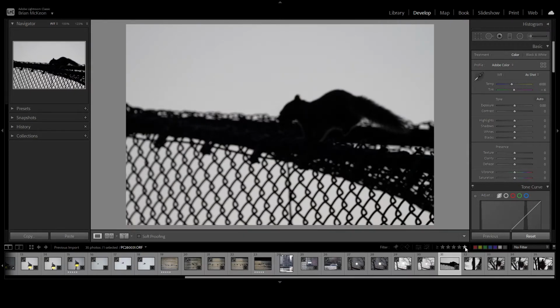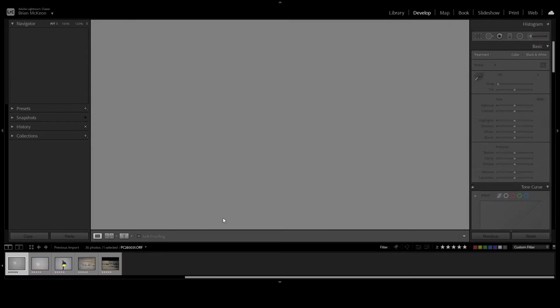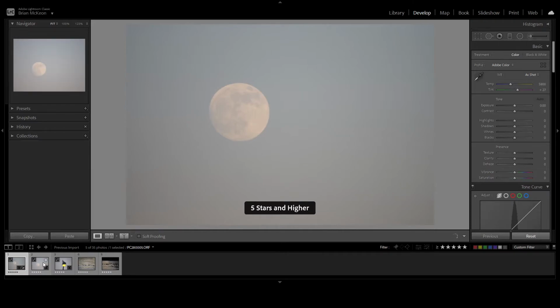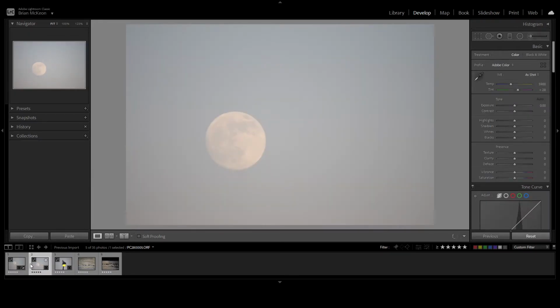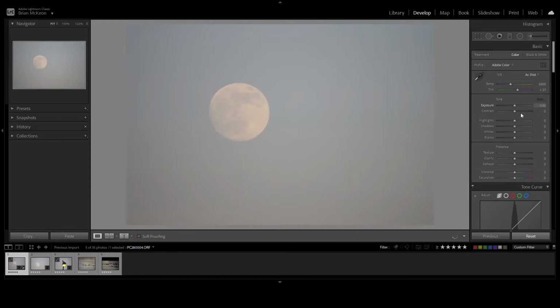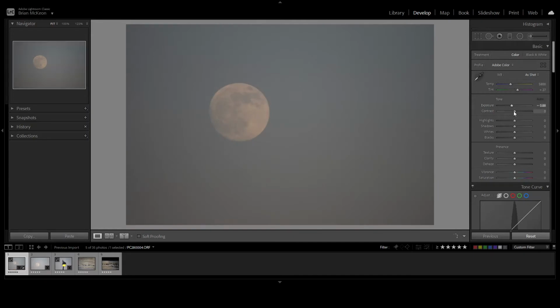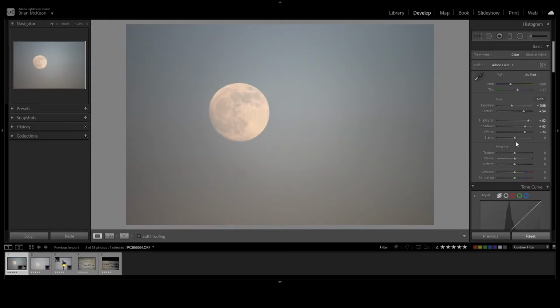So, which of these shall we try to edit? That one. Just out of curiosity, darken, contrast higher, bring up the highlights, and bring up the shadows. Whites, ooh, too much whites.